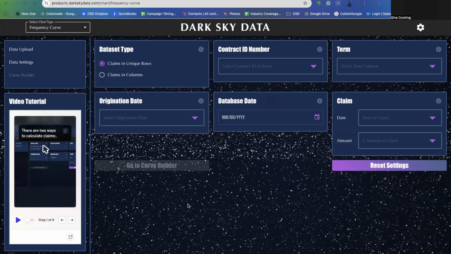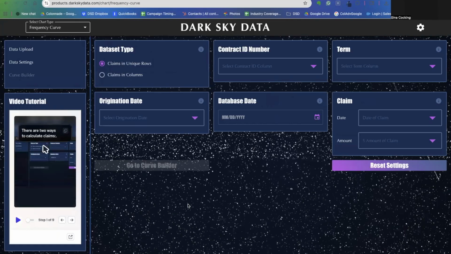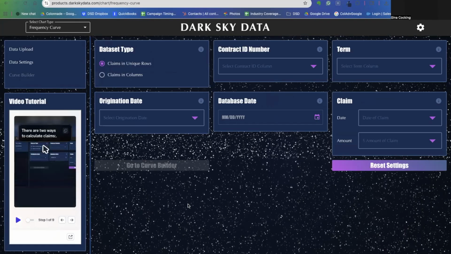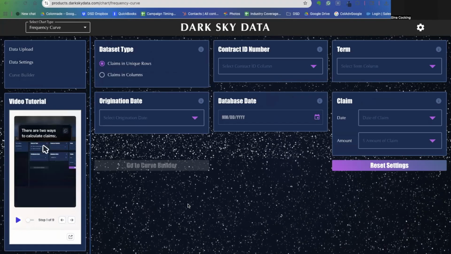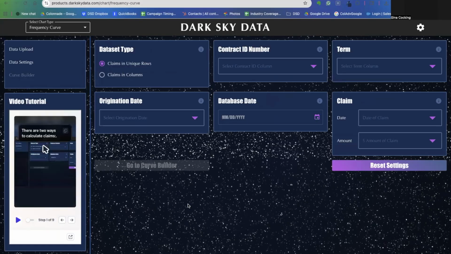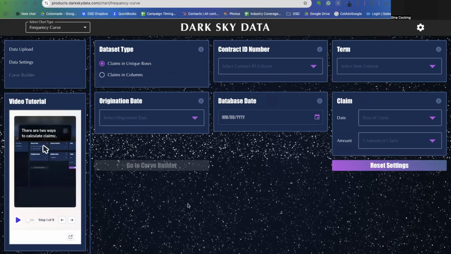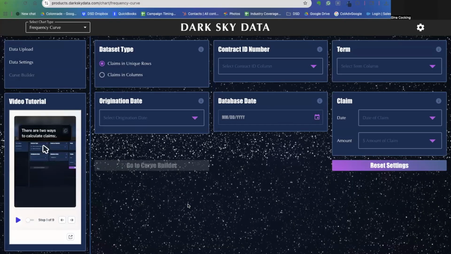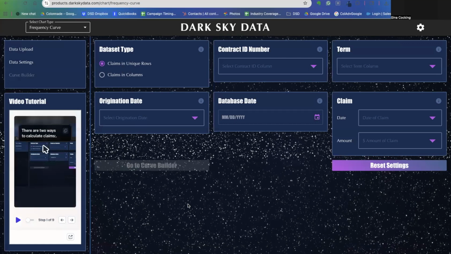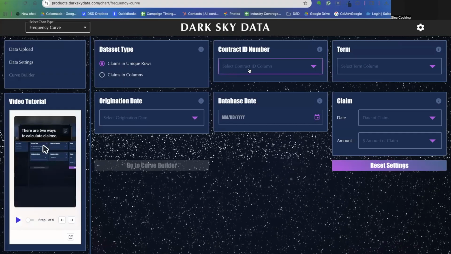Now, companies keep their data in different ways. Some companies will keep their database with the contract number, and everything regarding that contract is in the same row, which means claim 1, claim 2, claim 3 are in different columns. Other companies will set up the database such that the contract number may show up multiple times in the Excel file because each row represents a different claim. The first data set we're going to look at has claims in unique rows.